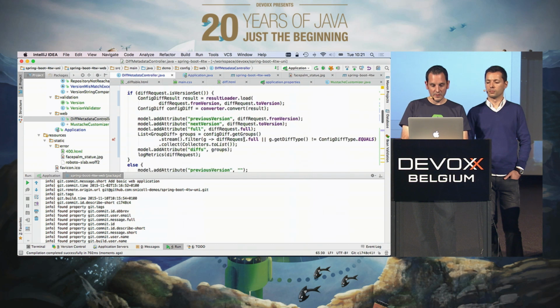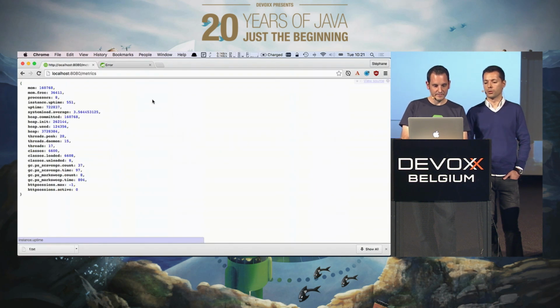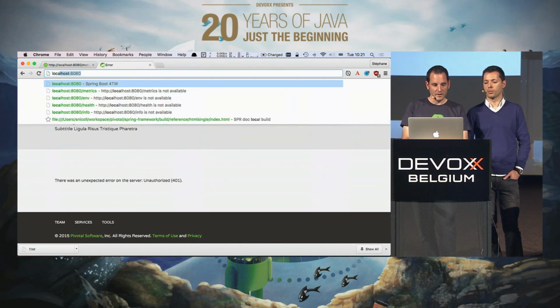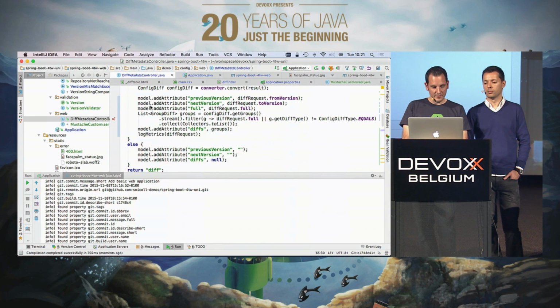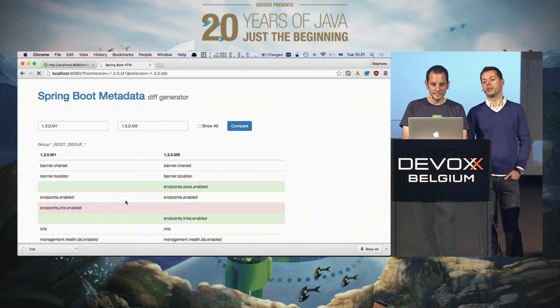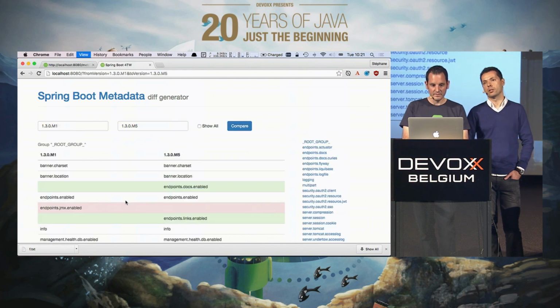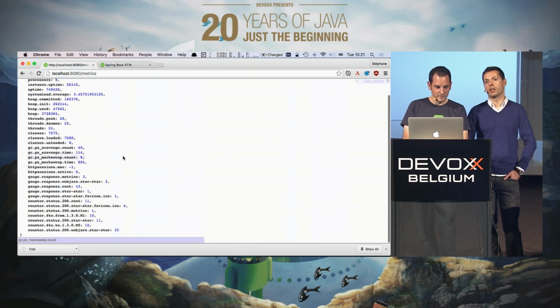Right. So I think this is good, right? Yeah. Let's diff something. So let's get from 1.3 M1 to M5. Whatever. Loading stuff. Yes. So we're actually getting the dependencies from Maven Central, loading those with our library, checking the metadata inside the artifacts, and that's why it takes some time to load.